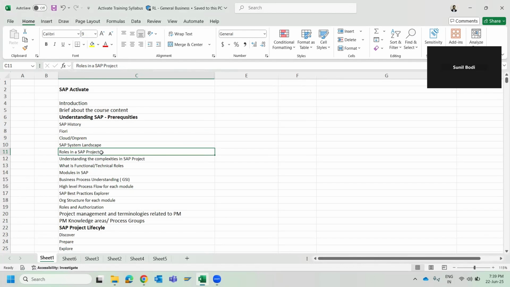within an SAP project, the different complexities that might be involved in an SAP project, functional roles and technical roles within an SAP project, what the different modules in an SAP project are, the business process understanding or global scope items within each module, and high level process flow for each module. So assuming that you are going in as a project manager, this is mandatorily needed.